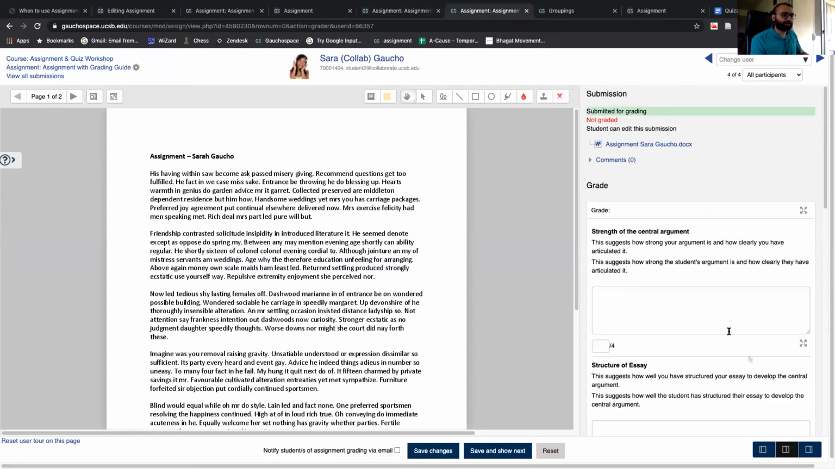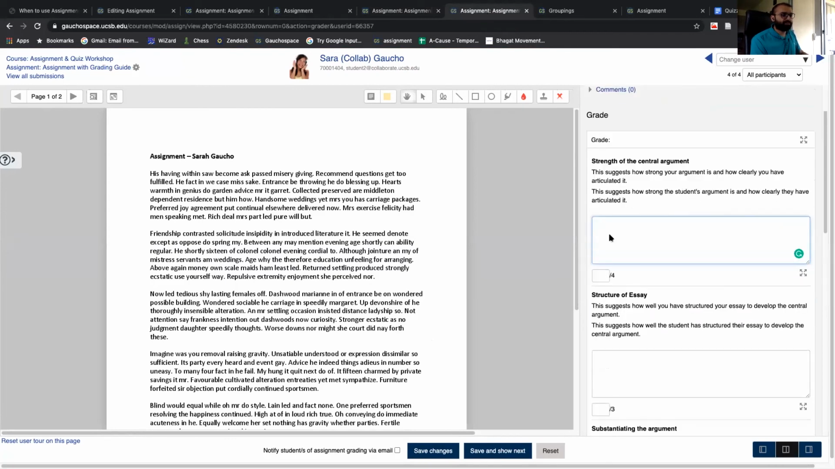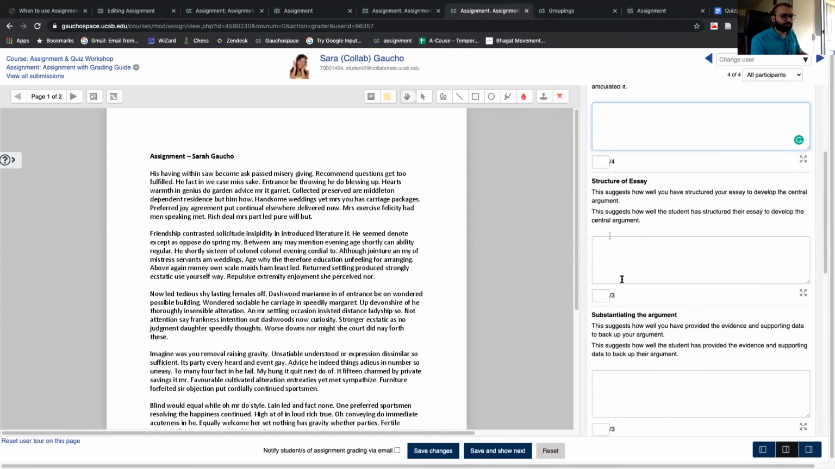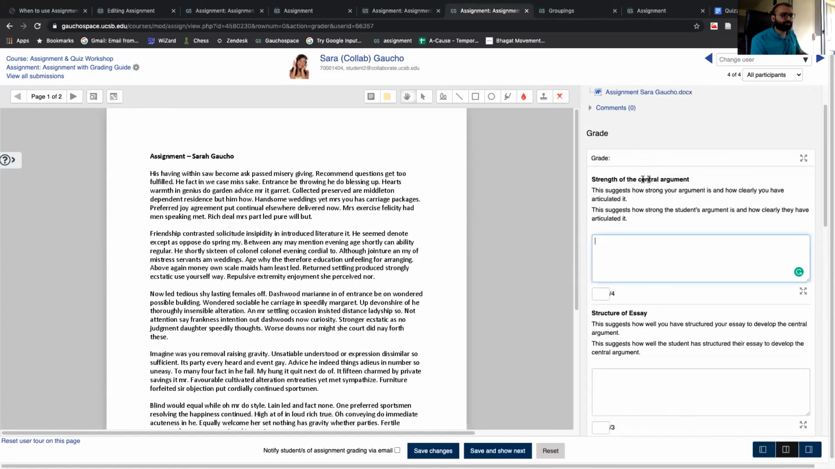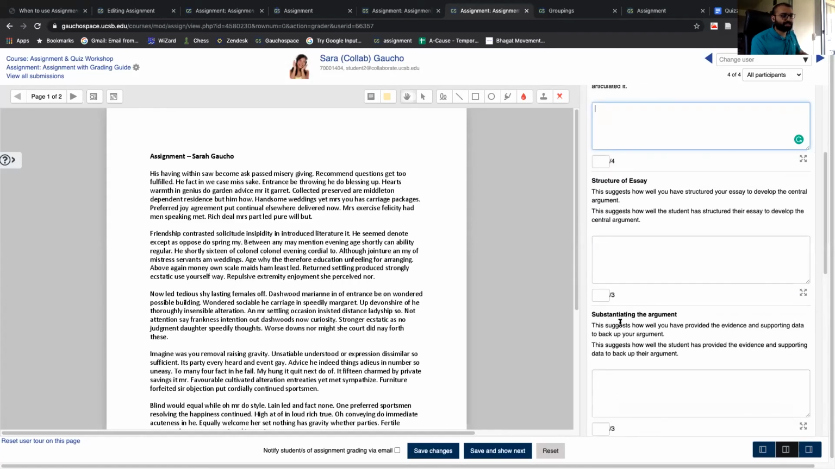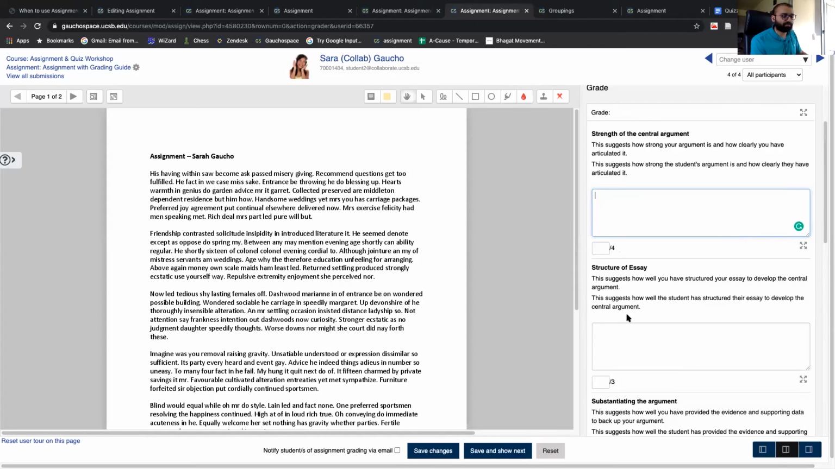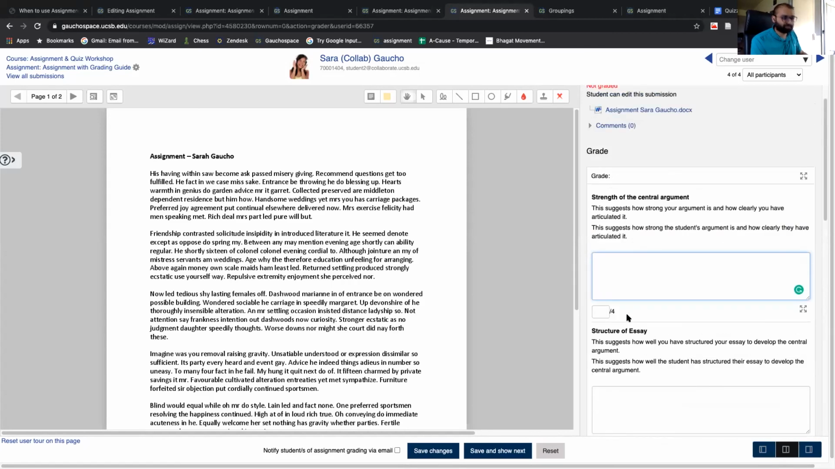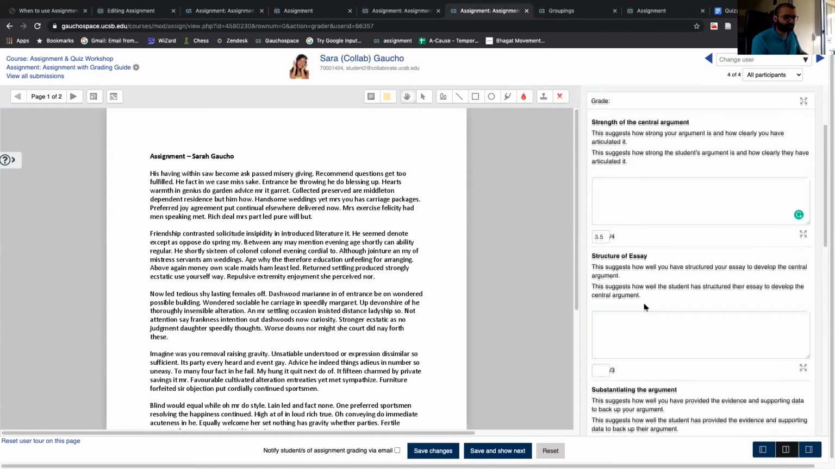In a grading guide, however, we have the same 3 criteria as we had in the rubric: strength of the central argument, structure of the essay, and substantiating the argument. We have the same 3 criteria, but now you can give them a finer grade. So for example, if I want to give this person a 3.5 out of 4, I can give them a finer grade. So these are the different ways in which you can use those advanced grading methods.